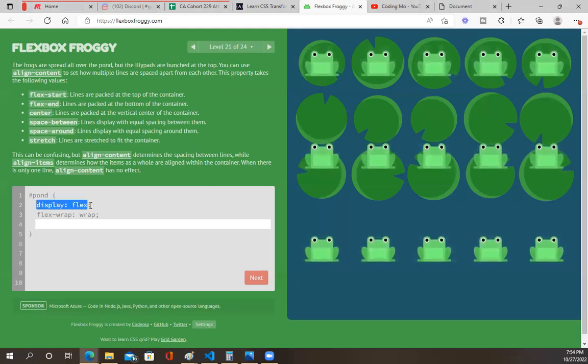So keep in mind that we have display flex and flex wrap on here already. Sometimes I don't like when they do that. I wish they'd make us write out the whole code. You know what I'm saying? But they don't. They're trying to give us some help, but it may end up not helping somebody.